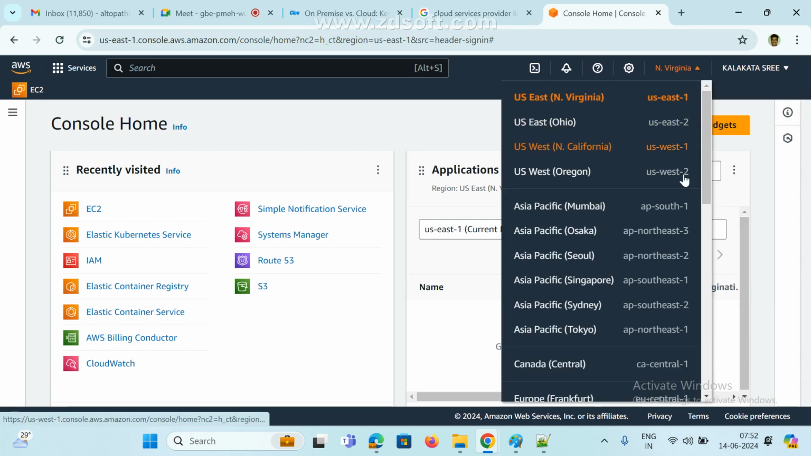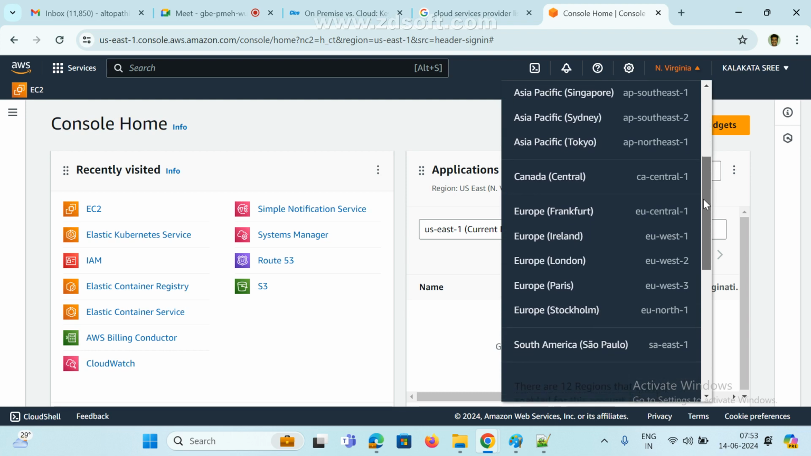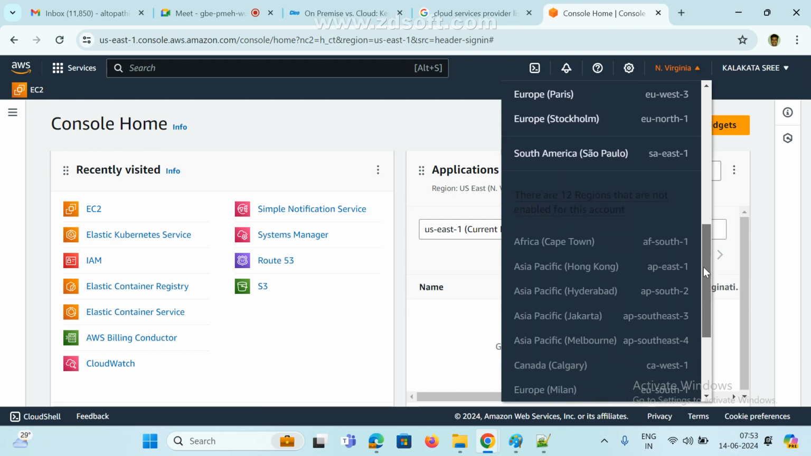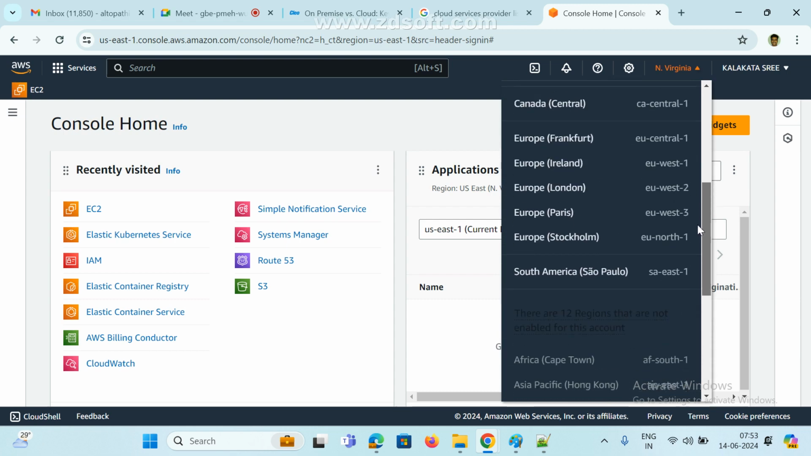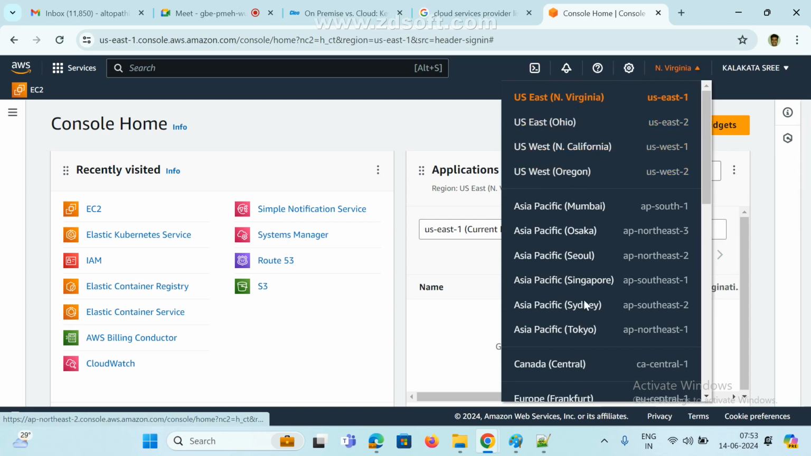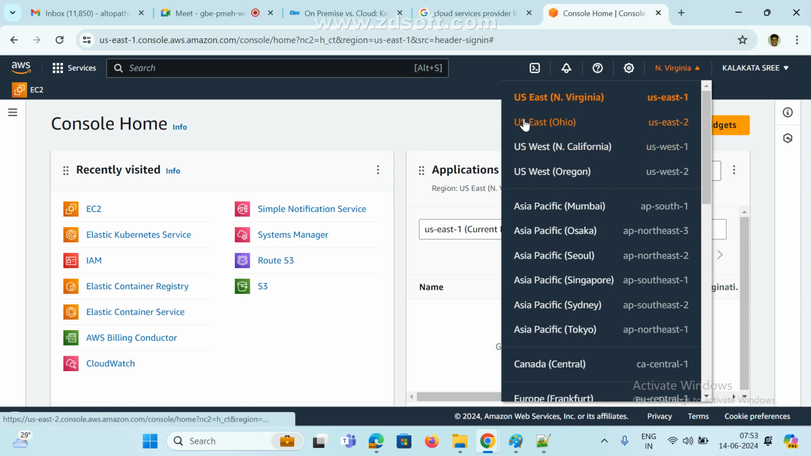Now see here, we already saw AP South, Mumbai. Asia Pacific, Mumbai, ap-south-1, and next Hyderabad also, right? Now, did they add it or not? As of now we can select any one which is needed. These are the US regions: US East 1, US East 2, US West 1, US West 2.